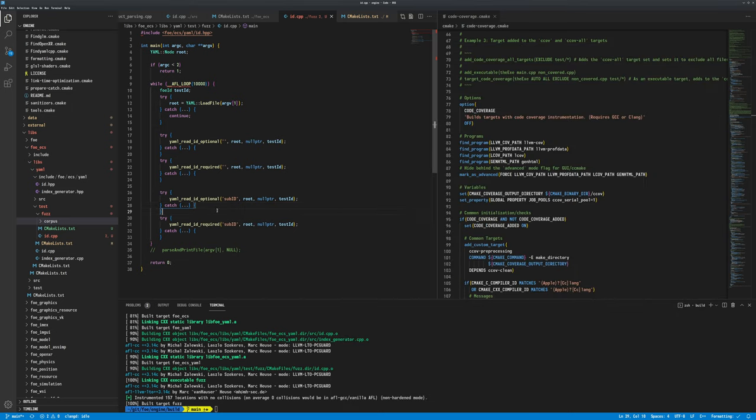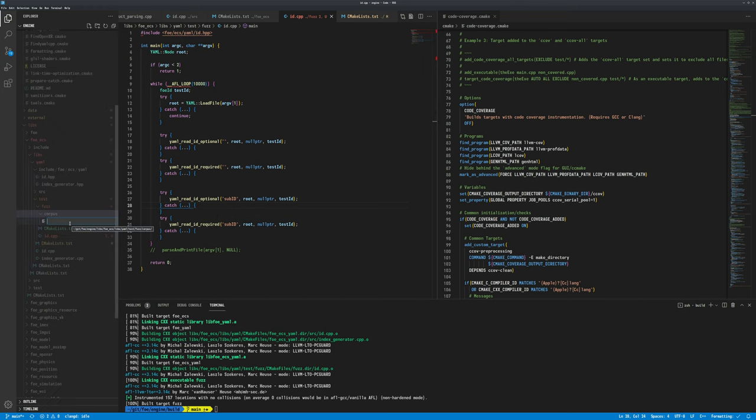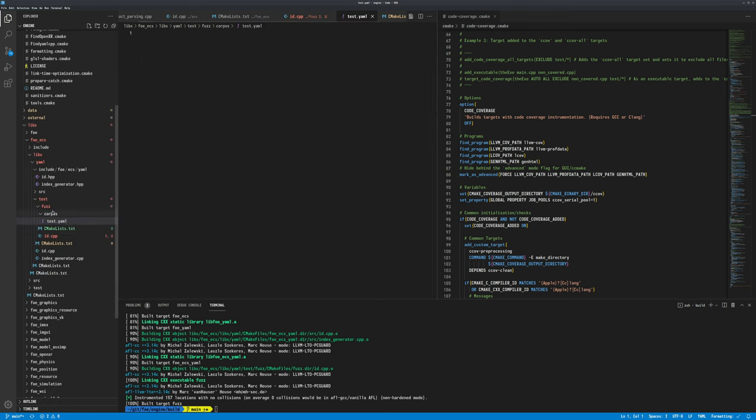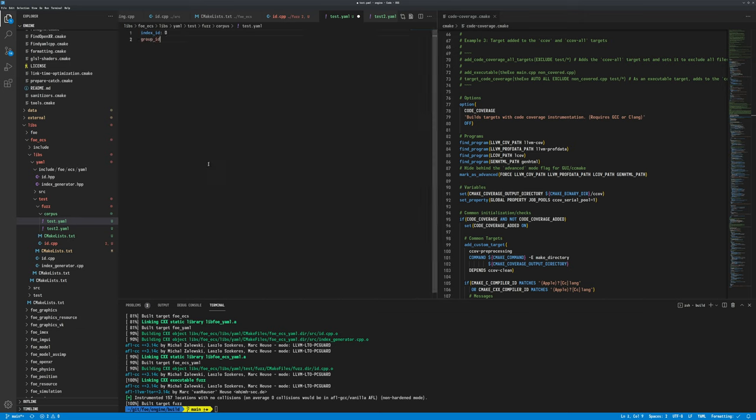Okay, so I'm on the right track here. I've got a corpus. Let's say a test.yaml and a test2.yaml. The first one just has an index ID of 2, 0, whatever, and a group ID of 0.